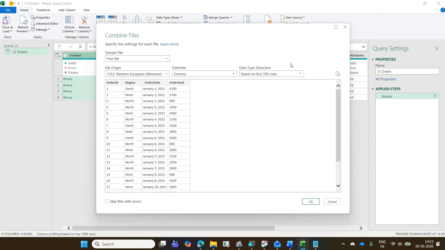Skip files with errors. Don't select this. If there is some error in one file, it will skip that file. I don't recommend it, so don't select it. If there is an error, show me the error. We'll solve it. That's it. Click on OK.